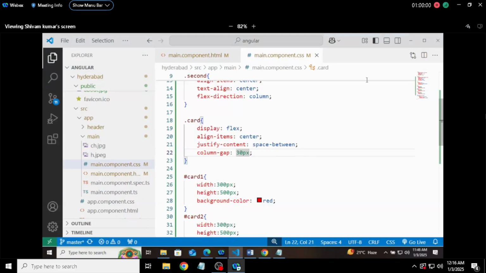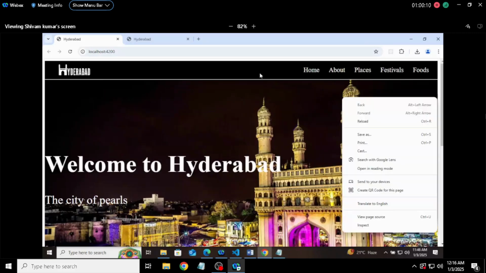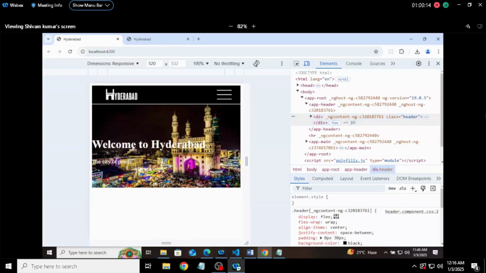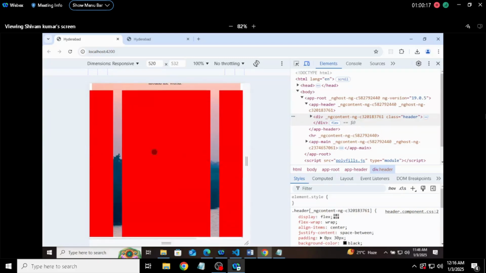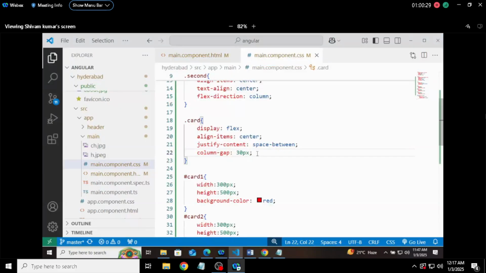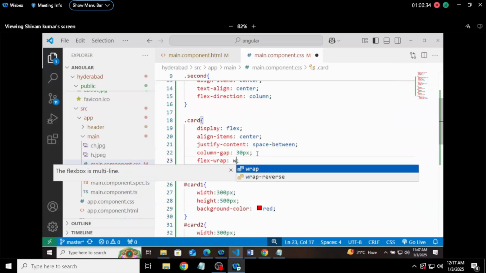Now inline flex, no, it will not work properly. Let's check their responsiveness once, whether they are responsive or not. Open the inspection. So this is responsive, and this is what we are getting, which is not at all responsive. If you are using flex and creating this type of container, I already told you the solution: you can wrap your flex, so that my flex will wrap.